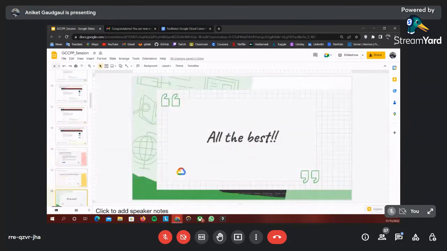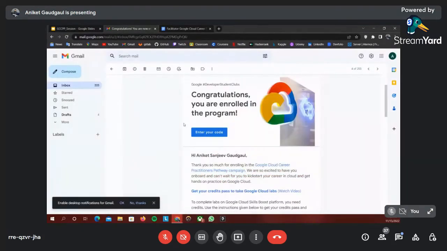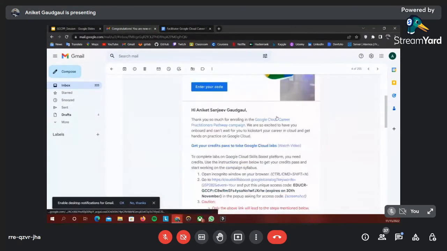So yeah, are there any questions, anything unclear about this, how to redeem the credits or something like that? Can you please tell me how to access the monthly subscription? Okay. So you need to follow the steps which are mentioned in the email.